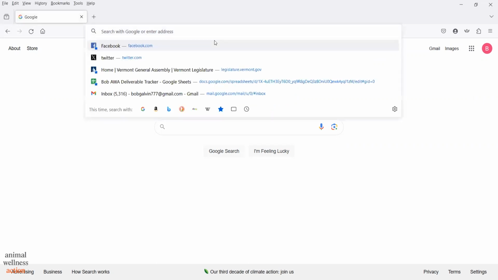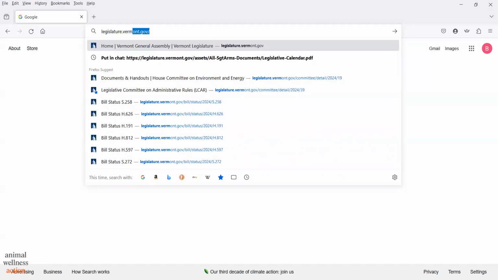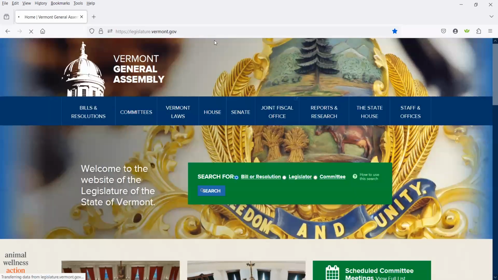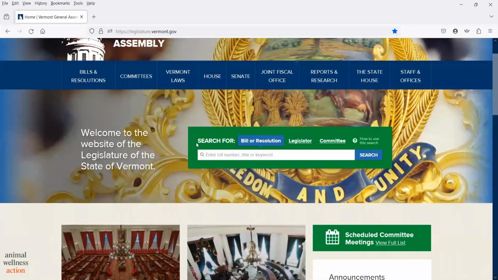So let's get started. To begin with, we will go to the website legislature.vermont.gov. And that will bring us here, which is the main Vermont legislature website. In order to find who your legislators are, there are a couple ways to do that using the Vermont website. There is this green box in the middle of the screen, and in this box, you are able to search for bills or resolutions, and you're also able to search for legislators and for committees.